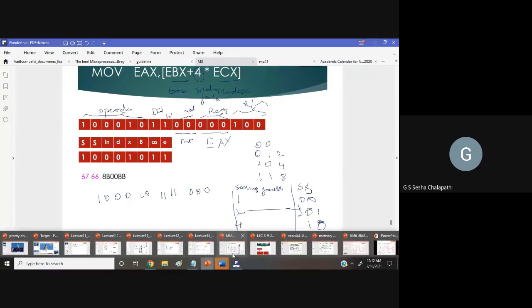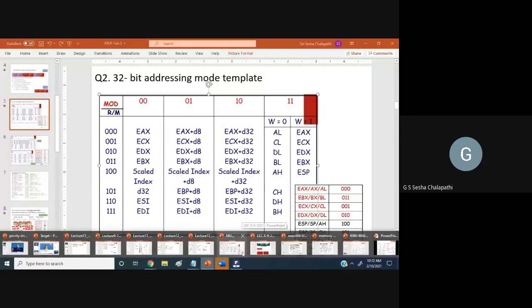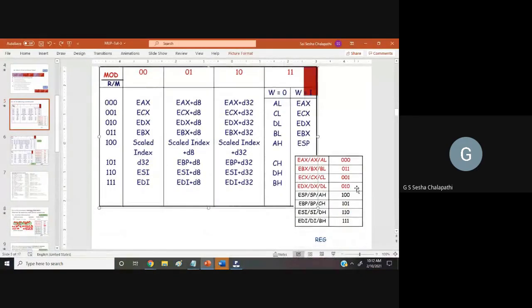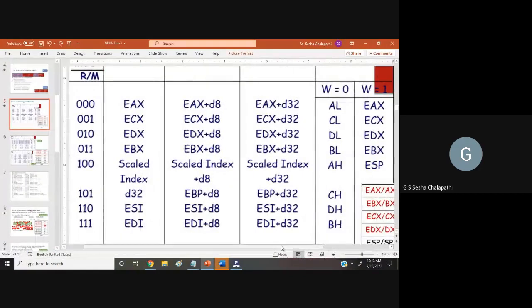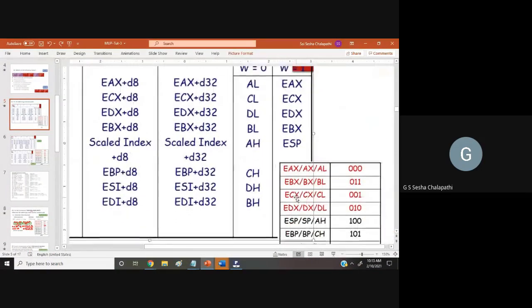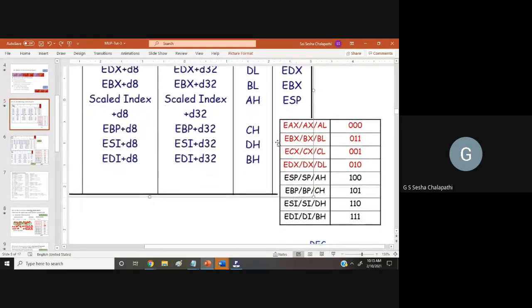The reg field, if you look at it, EBX corresponds to 011, and ECX corresponds to 001. Index is 001, ECX. 001 corresponds to ECX.